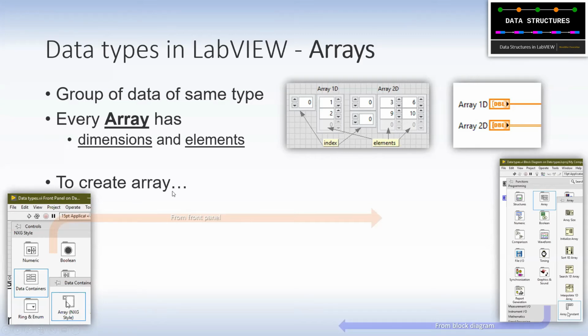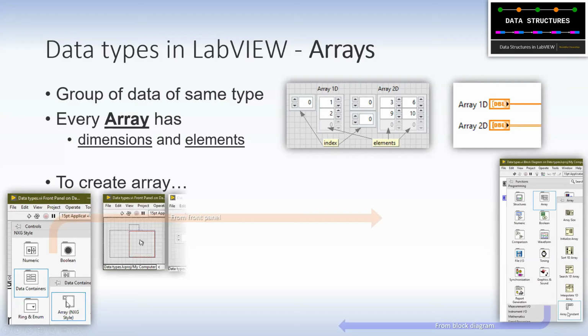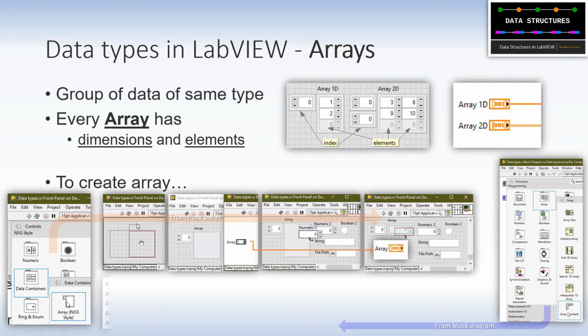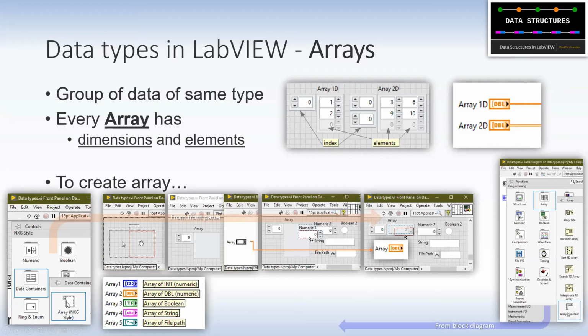So how to create arrays on a block diagram or on a front panel? Right click on front panel, then go to data container, and then click array. When you do this, it will be empty like this. Then you drag it here, and it looks like this. This is an empty box. It is called array constant. That means it is not defined yet.